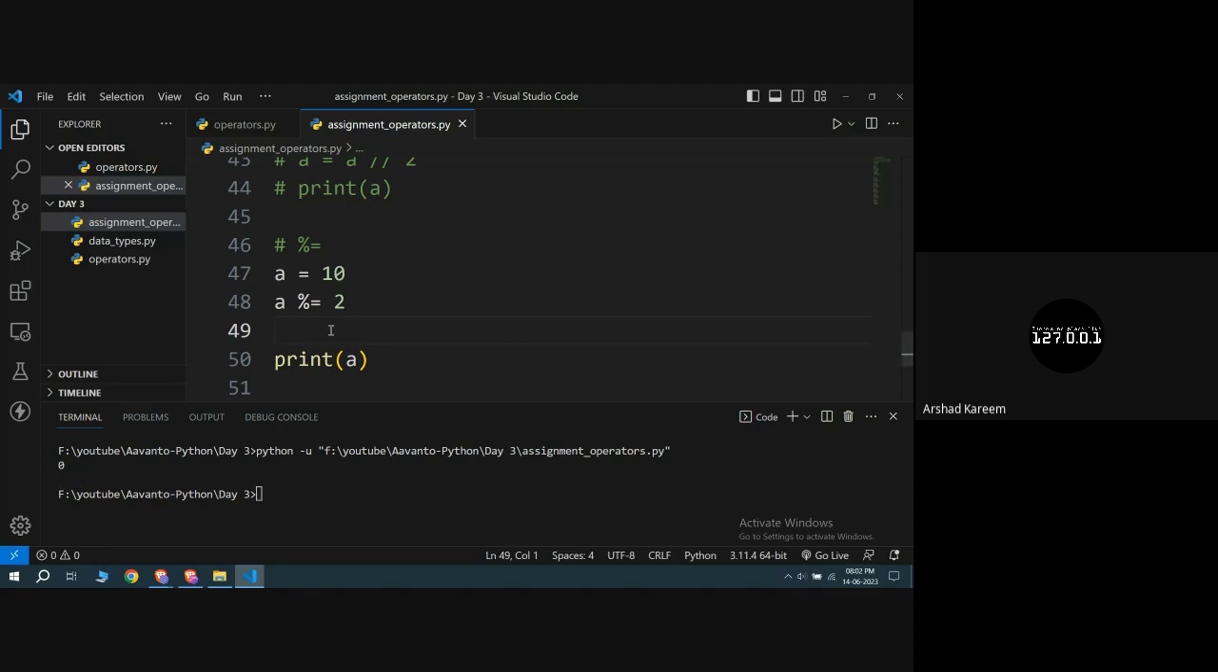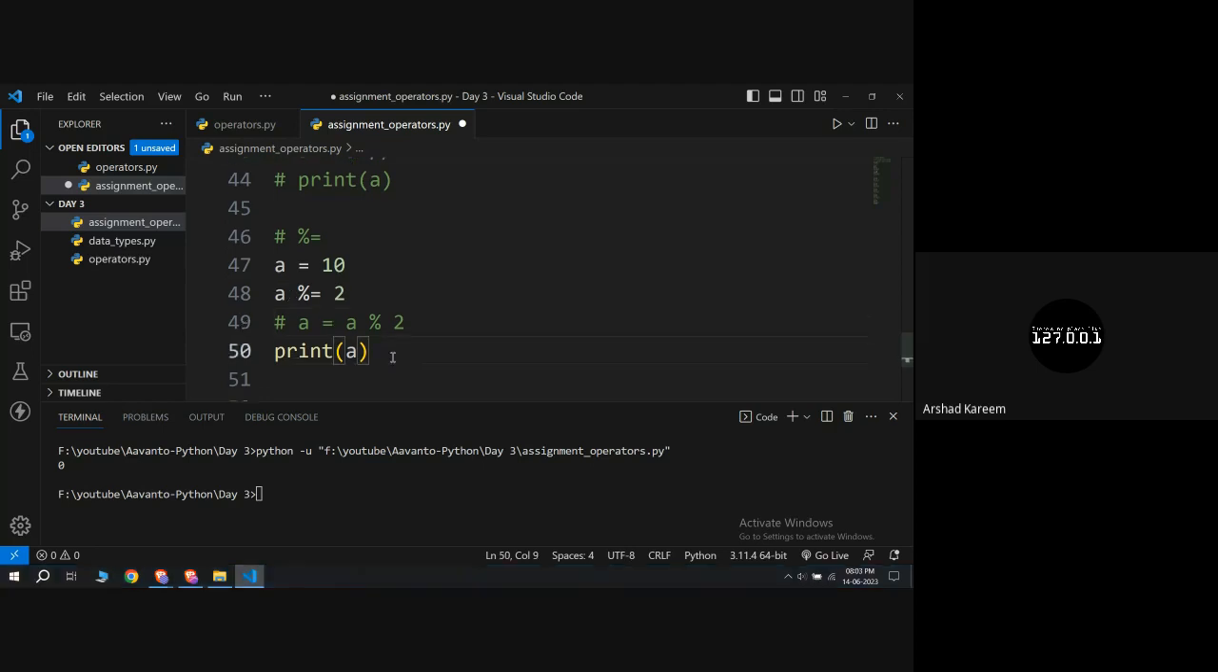And we all know that this line is similar to A equal to A percent 2. So what is happening here? We are dividing the value of A by 2 and we are assigning the remainder to variable A. So this is the modulo assignment operator. I got output as 0 because if we divide 10 by 2, we get quotient as 5 and the remainder as 0.